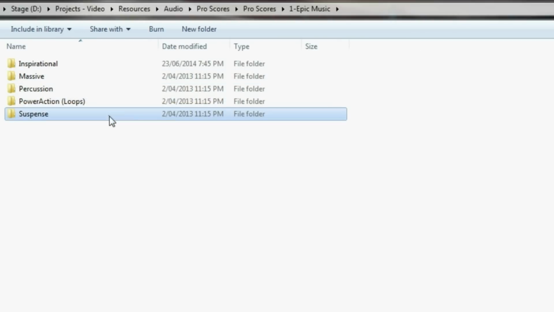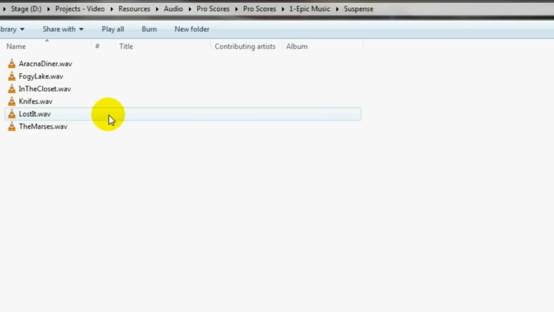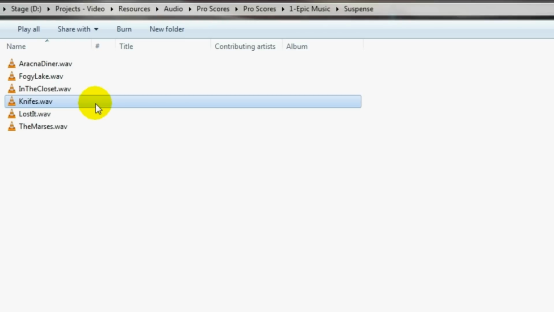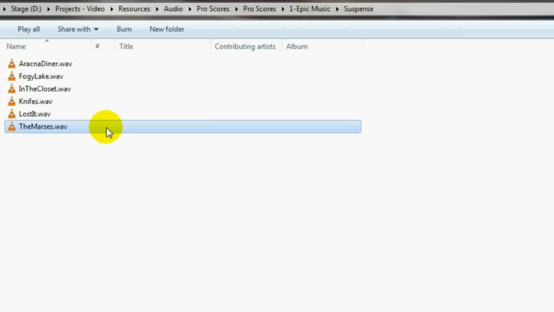In the Suspense subfolder, you will find a lot of pretty dark and scary music. For example, Knives. Sounds like something out of a slasher movie. There are tons of less aggressive and more dark and just creepy tracks in here like The Masses.